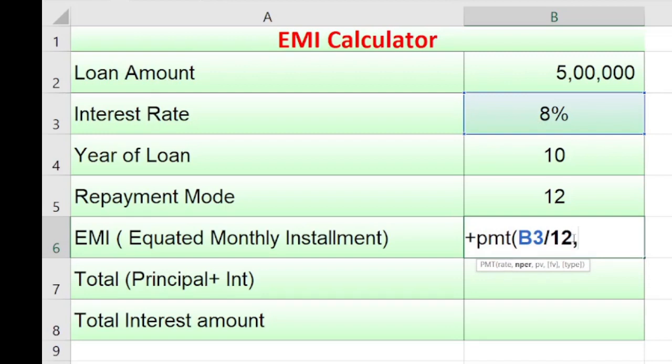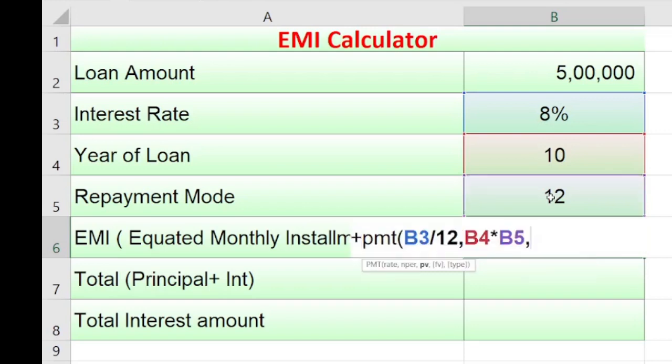Now I will put a comma. Nper means how many installments you are going to pay during the tenure of the loan. So I will select the year of loan into the number of months, that is, the repayment mode of 12. Now I will put a comma. Now it is asking for PV, meaning the present value of the loan. In this case, the 5 lakh will be our present value of the loan. I will select this, close the bracket and press enter.